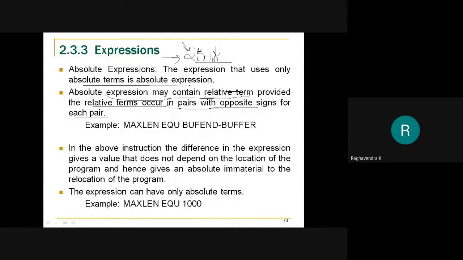So what does it mean? Okay, like for example, check out MAXLEN is equated to BUFEND minus BUFFER. So here, BUFEND, what type of term is it? It is a relative term. Okay, because the value of BUFEND is going to change with regard to the start of the program. Similarly, we have BUFFER here. This is also another relative term. So we have formed an expression using two relative terms. Now, what type of expression is this?